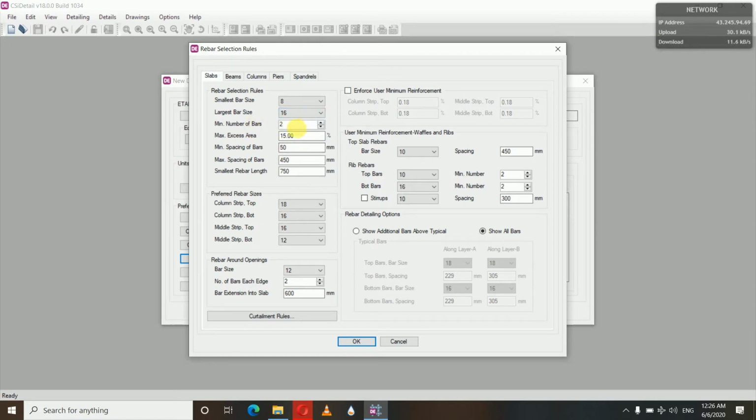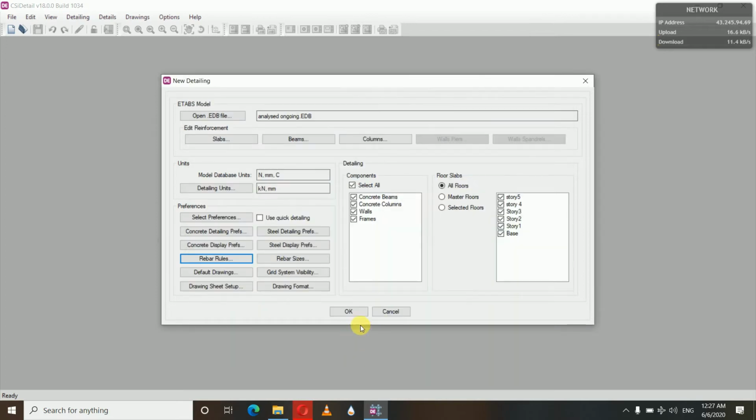And now the minimum number of bars too. Okay, and here you can see the minimum spacing of bars 50 and the maximum spacing of bars, let us keep it 300 mm. Now the smallest rebar length 750 mm, and if you want to change anything then you can change according to your code. Okay, and now we will do this for only one story, that is up to story 1, because it will be lengthy, but when you want you can do it for all the stories here.